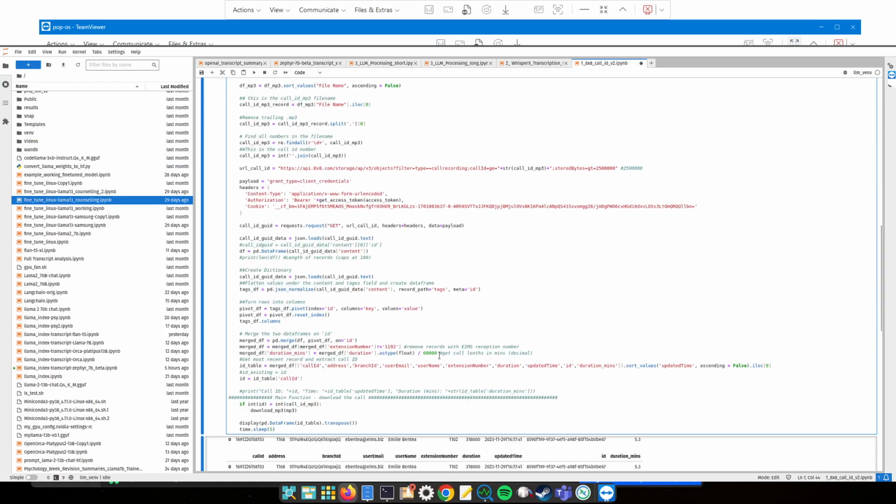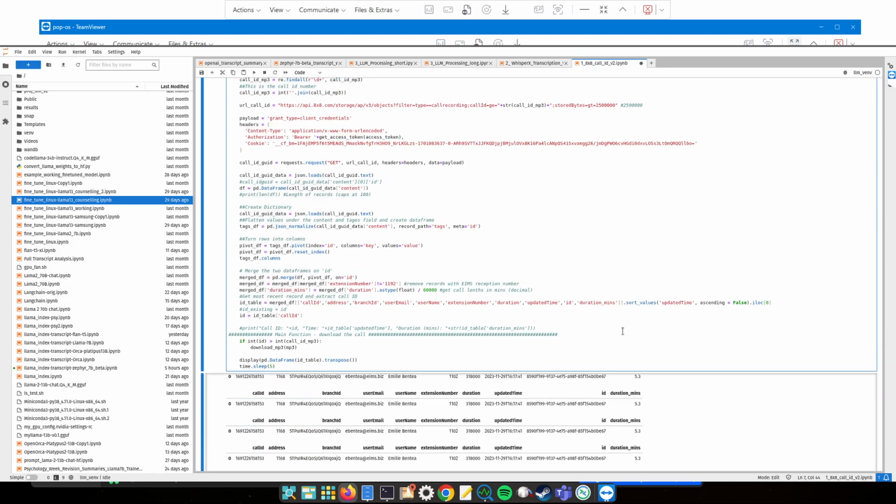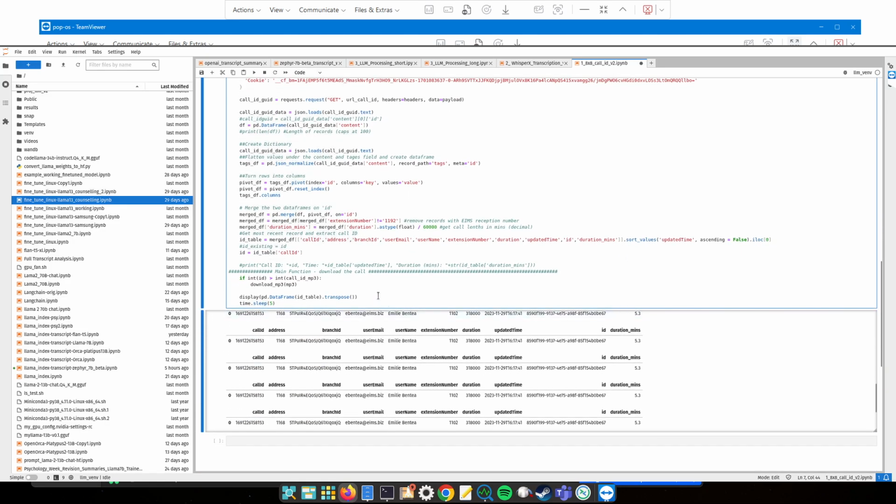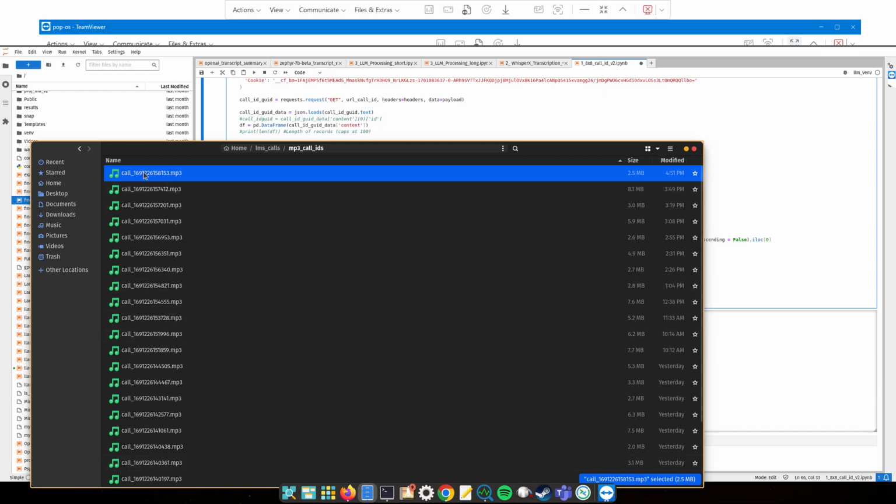We're then retrieving a load of key fields from what's in 8x8, putting that into a table, and then we're looking at the most recent record, and comparing that to what we've got here. It's basically saying, is the current call ID greater than the call ID that we have in our directory here? So I just strip out the call ID number.